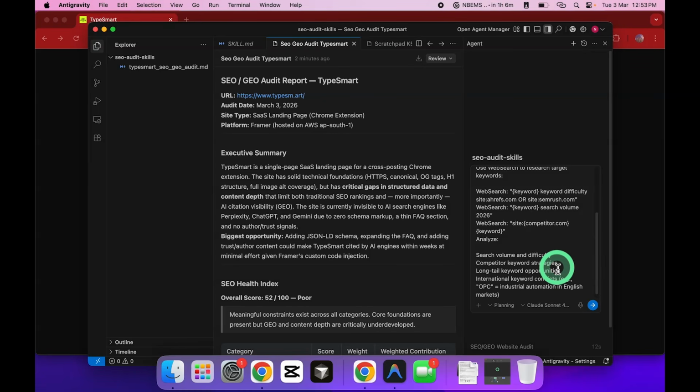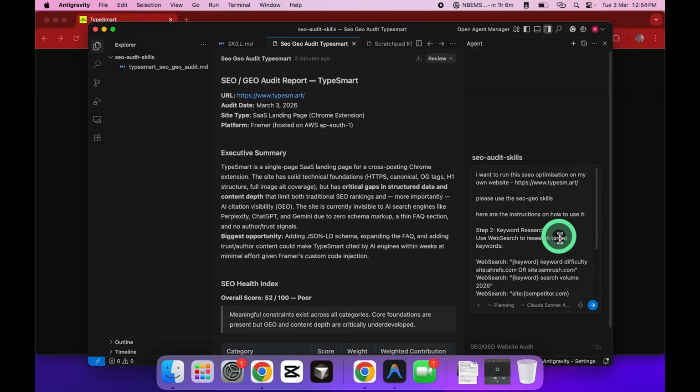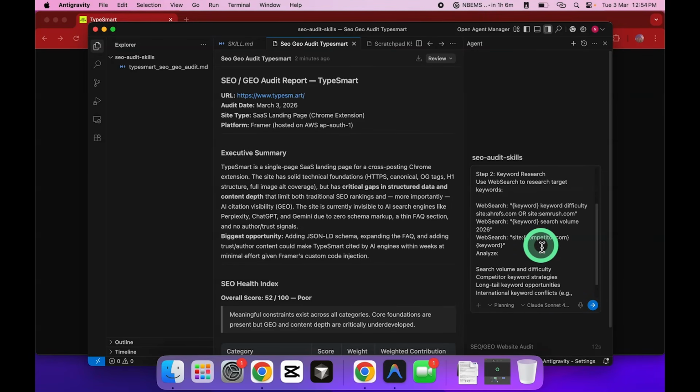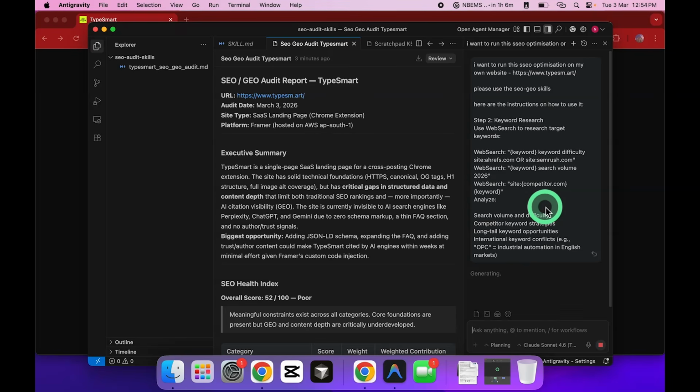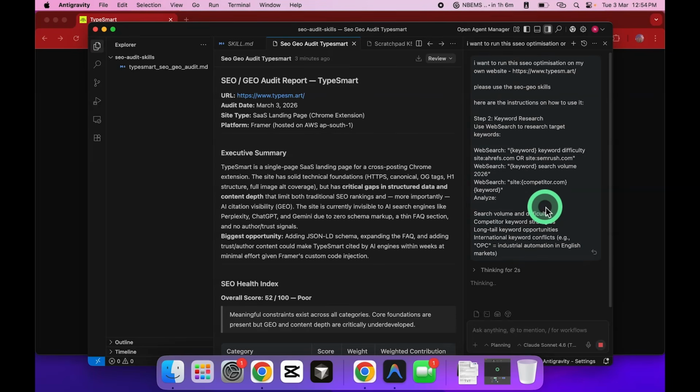In my case, a lot of detail about the product is mentioned on the website, but if you are creating a new website where there is not much information about what exactly your product does, then at this step also mention what your website does, what are the topics that are relevant for someone who's searching for a tool like that, so that it can do in-depth keyword research. I will just send this prompt and let's wait for it to do keyword research and suggest to us what exact keywords we should be creating content around.